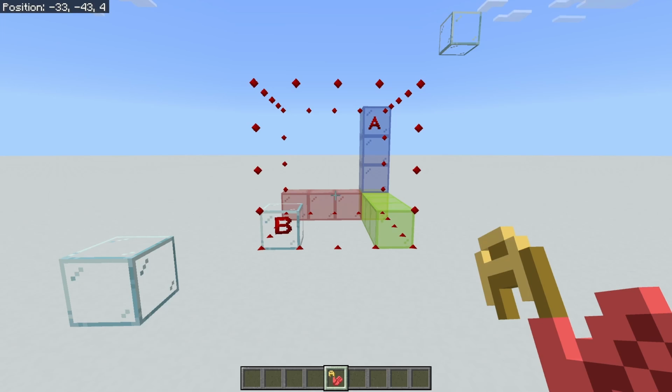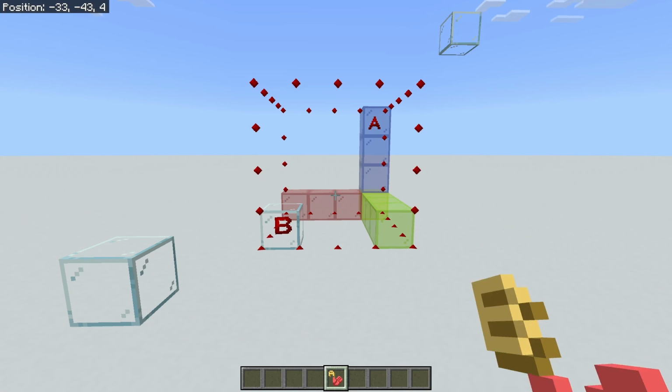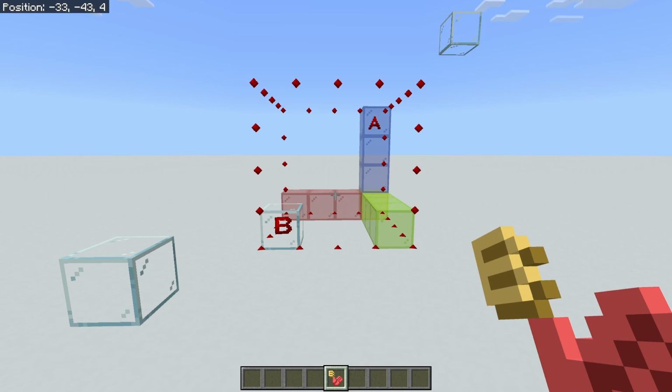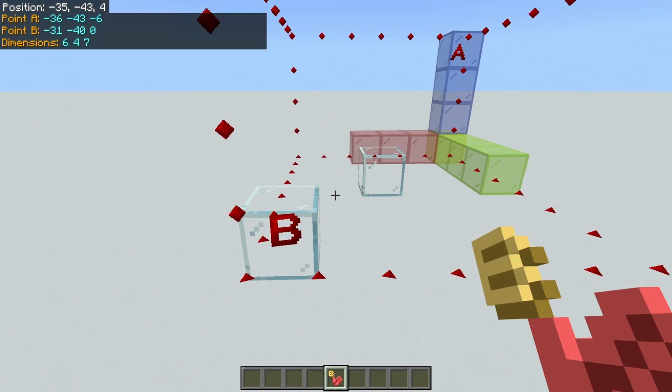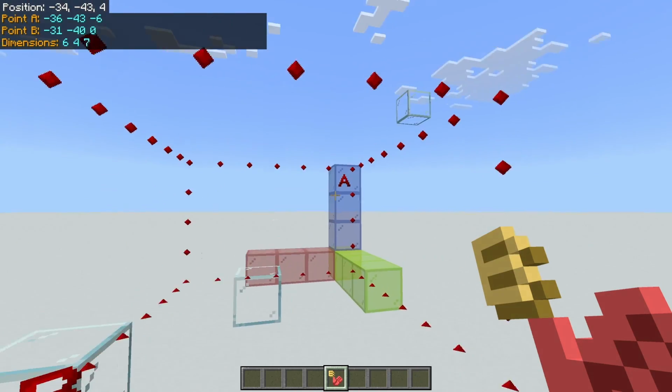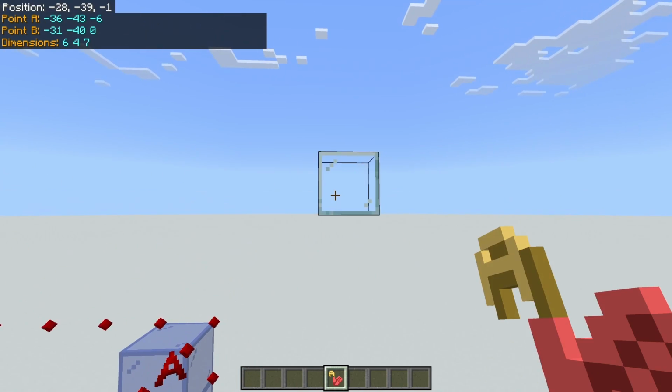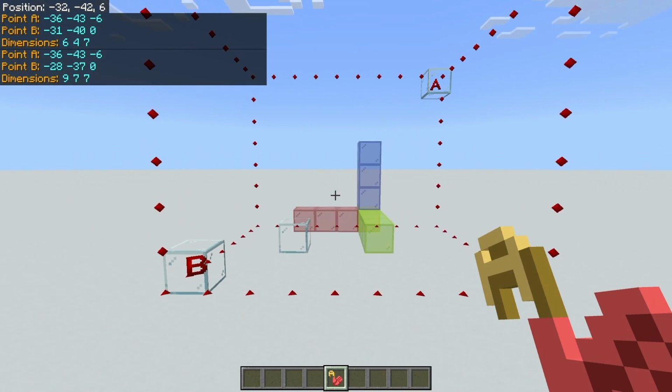The point A and point B movers are what you'll use to change your selection without having to redo the entire thing. So you can right click to switch between the point A and point B movers. So if I do that, you'll move point B and change the selection. And then I can switch back to point A and then it changes it again.